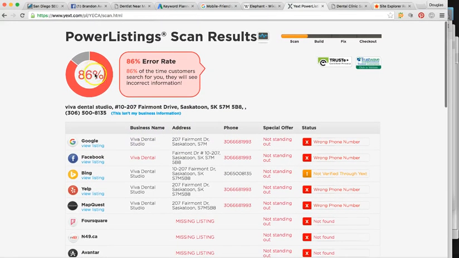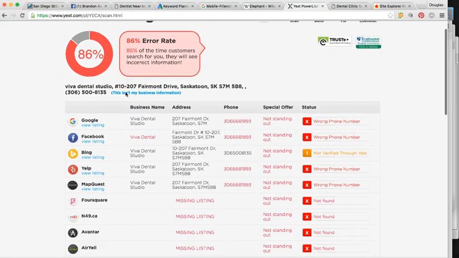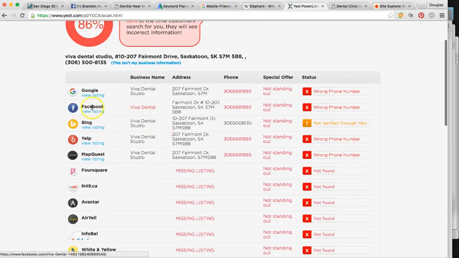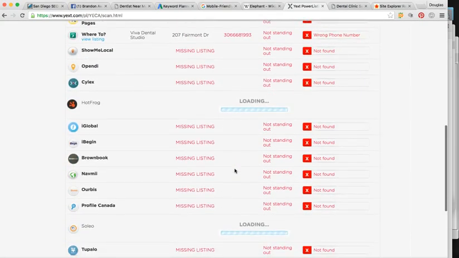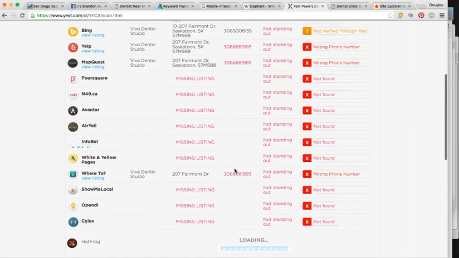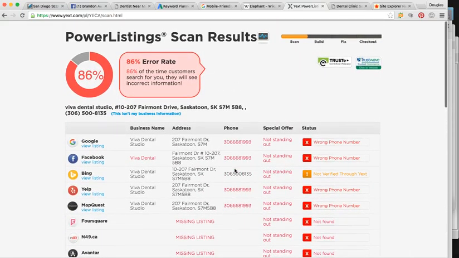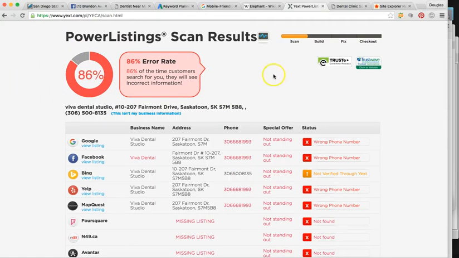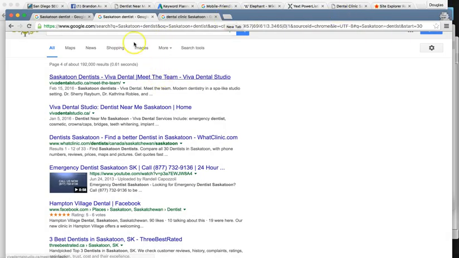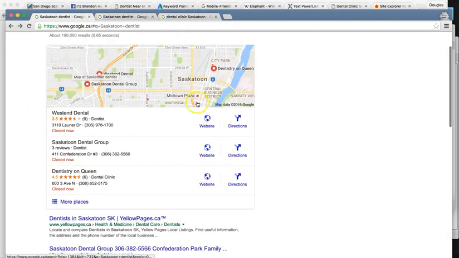Right now, you have an 86% error rate, so that means only 14% are filled correctly. As you can see, you have a variation on your Facebook page, incorrect name, variations of the phone number, and then you're just missing a lot of listings. This is the top 50 in the country. You definitely want to be listed in all of these. This is what's going to get you ranked number one in Google Maps. These are the local citations.